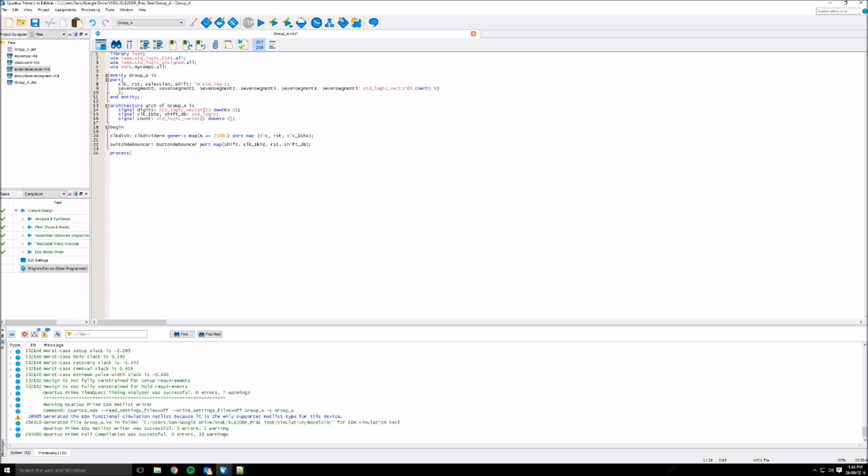So for the sensitivity list, we will clearly need the reset. We're definitely going to need our shift debounce, and we need our selection as well. Three things we need in our sensitivity list, and we begin that, and we start it with the reset condition, which is an active low reset. So if reset is low, then we are going to set the count to 2, which is 0, 1.